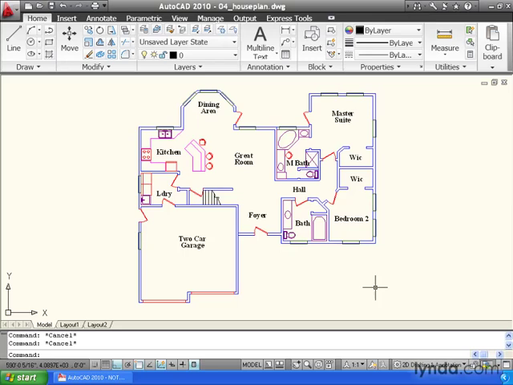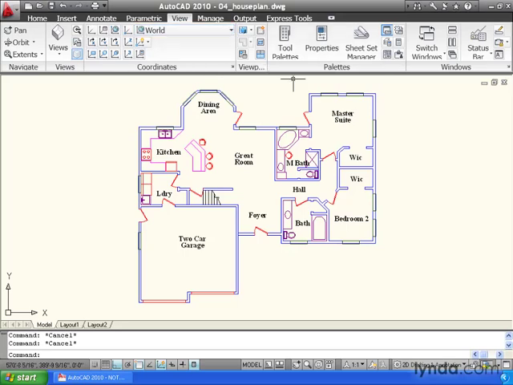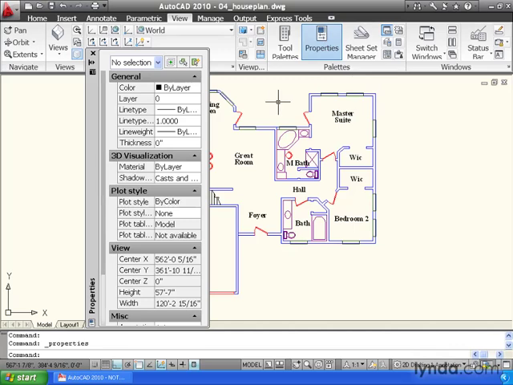Now, there are several palettes available in AutoCAD, and we can find them in the View tab of our ribbon. They're located right here in the Palettes panel, and each of these guys serves a unique purpose. For our example, I'm going to bring up the Properties palette by clicking this icon. In my opinion, this is the most important palette in AutoCAD. This is the one we use to change the properties of our objects.